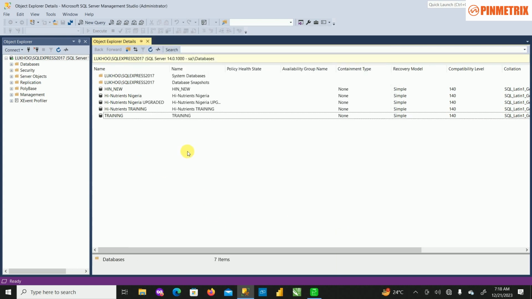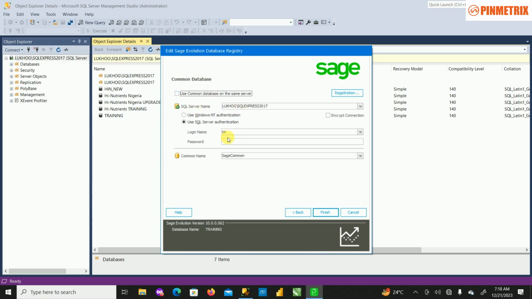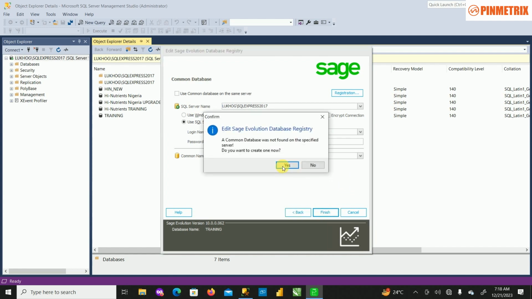So Sage Common is deleted already. I'll just come here. Here, see, the same process. Instead of giving it a different name, I'll give it the same name. Then I click on finish. A common database was not found there. You want to create? I'll just click on yes.